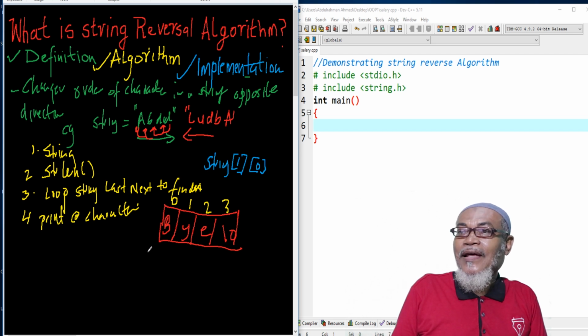And the length of this string returns 3. So this will be the length, which is first one, second one, and third one. We have seen in our previous lessons that the null does not count. So this is the length.